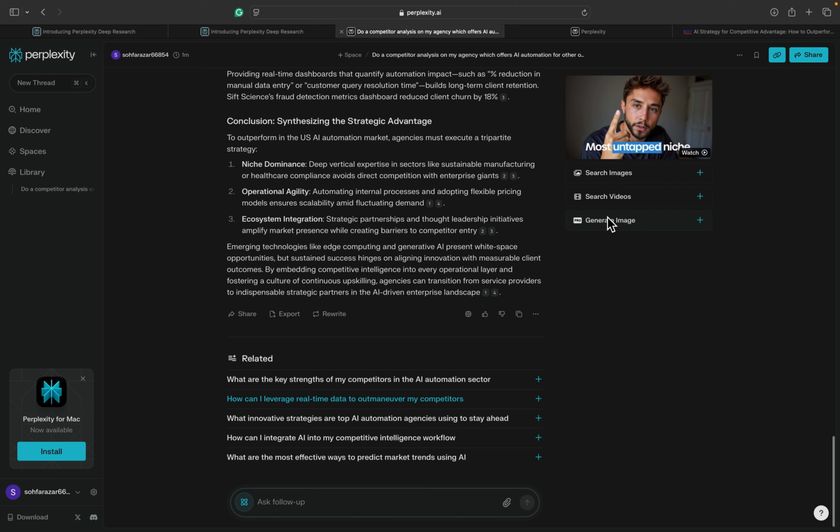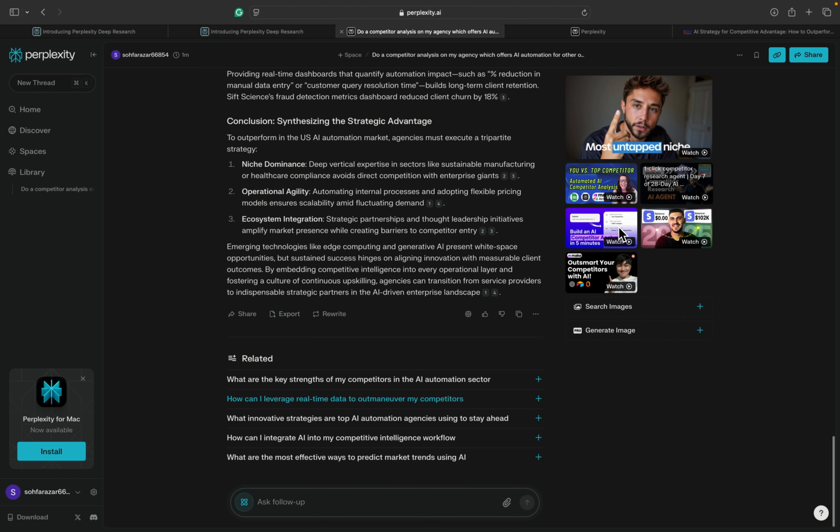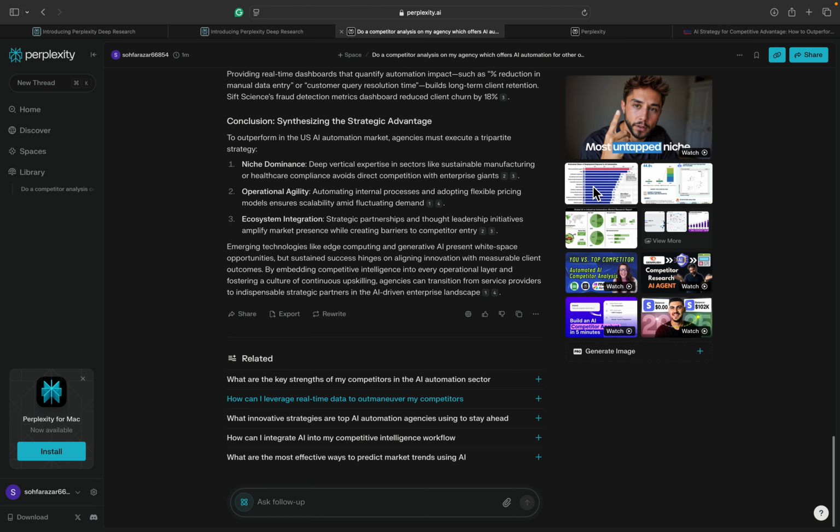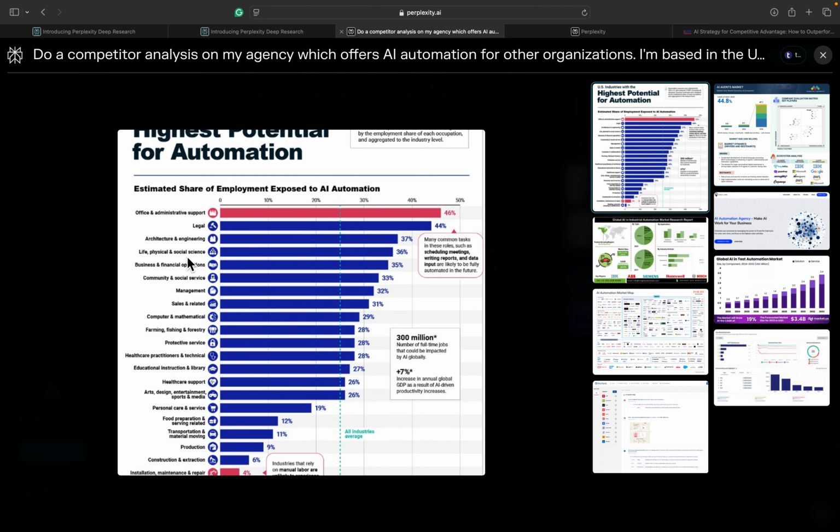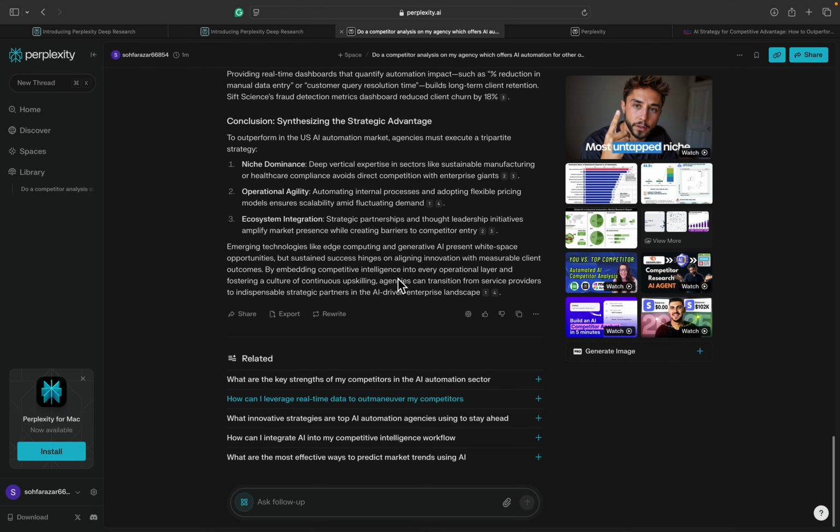And let's go back to see what other features we have access to. Generate image, search videos. Oh, so it also gives a feature to search related videos and also search images, related to whatever we were searching. So highest potential for automation: office administration support, legal, agriculture, and healthcare support. These are very good, right? These are things that ChatGPT doesn't offer, which is very neat.